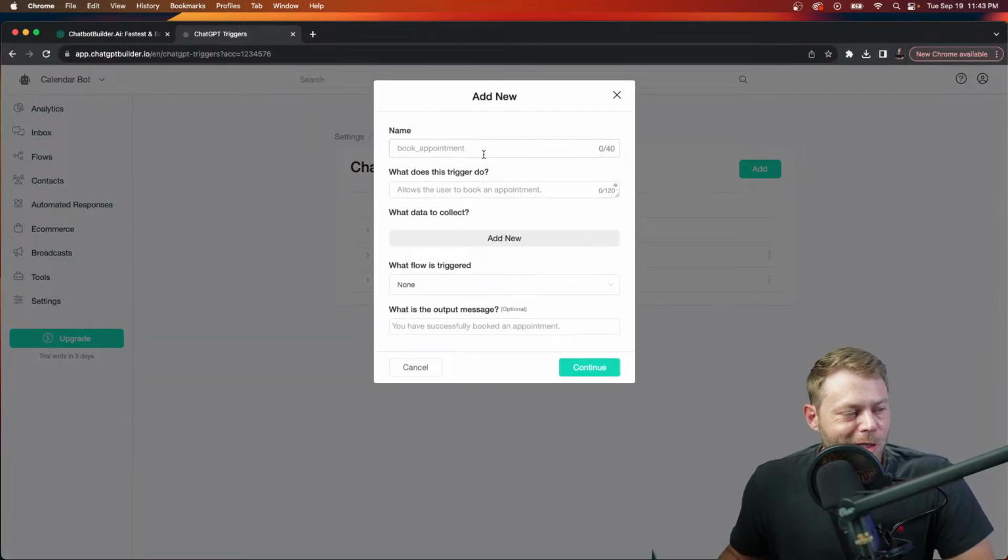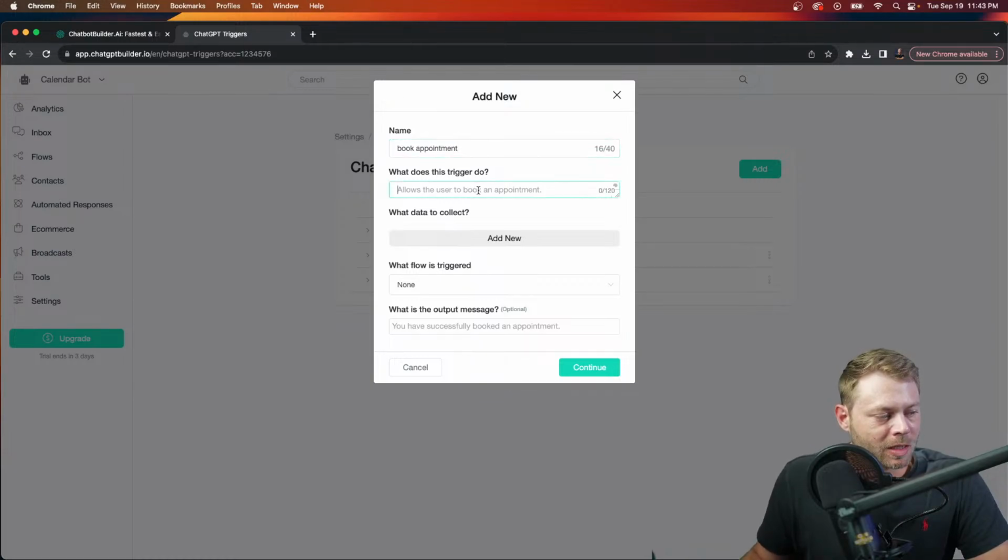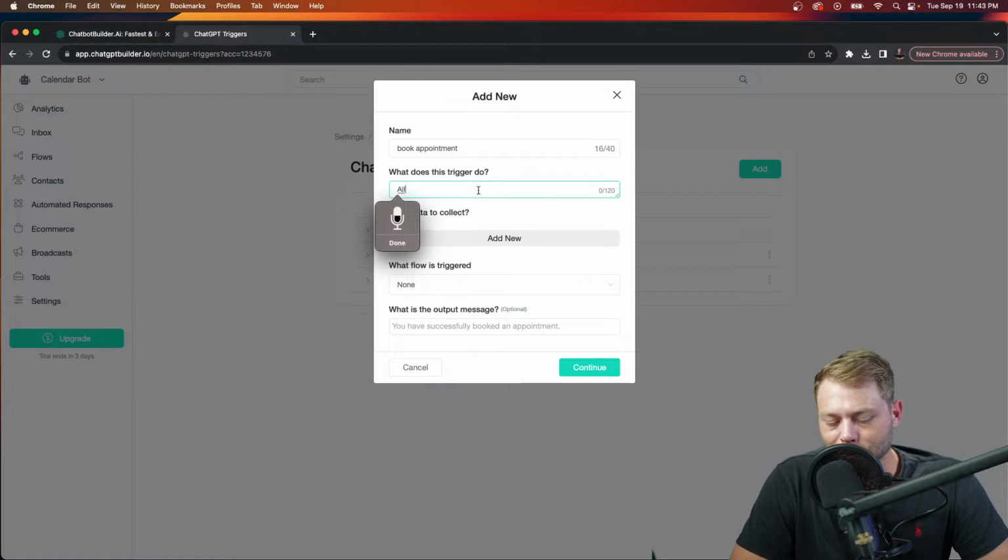In this case, we're going to create a new trigger, a new AI action, if you will, and it's for booking an appointment. So this is standard. So book appointment is going to be the name of our trigger. This allows the user to provide their full name, email, and phone number when they tell us they want an appointment.